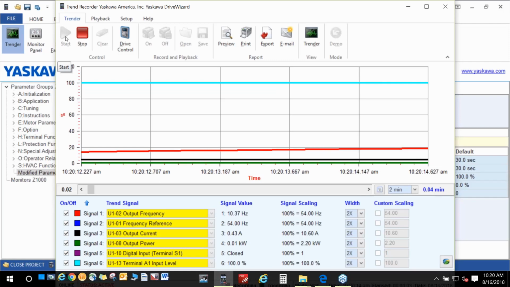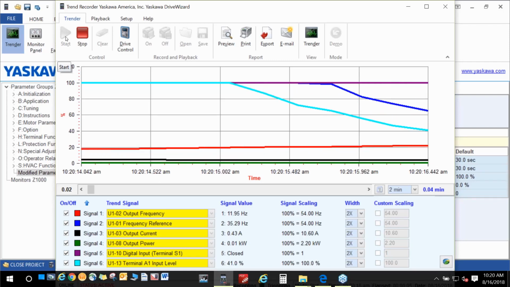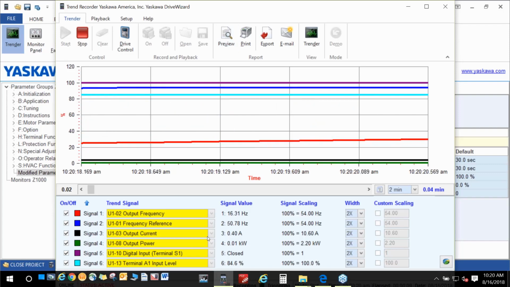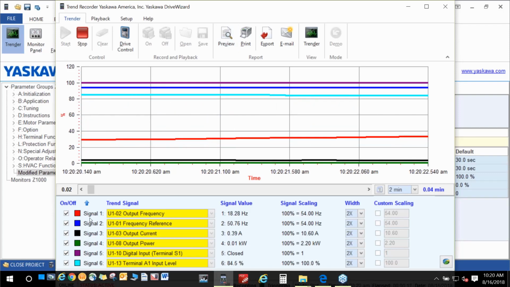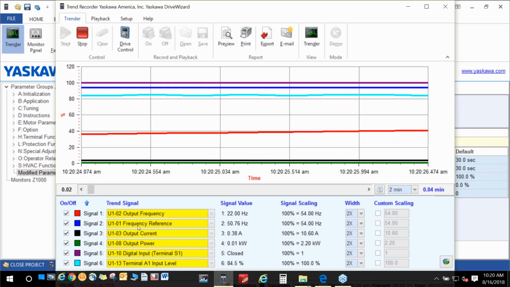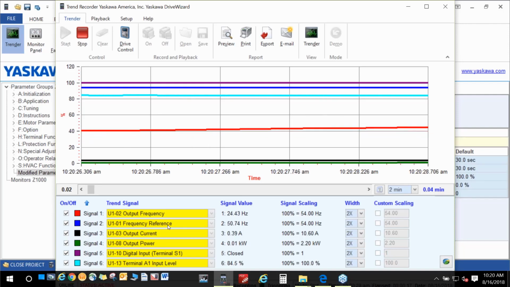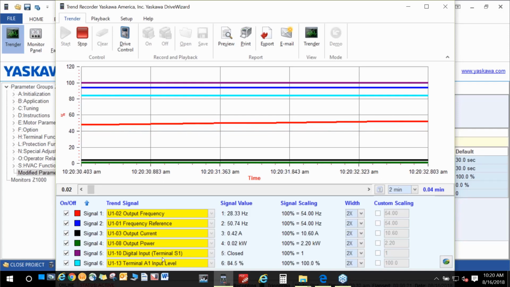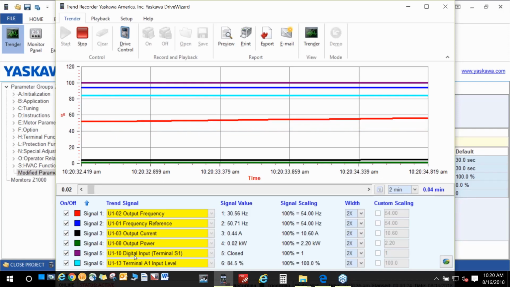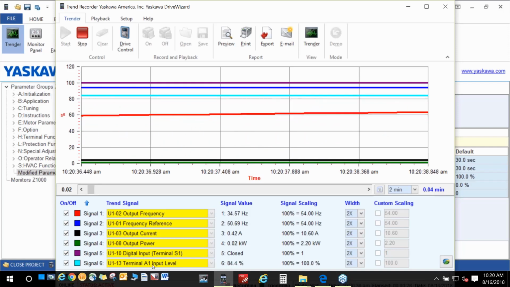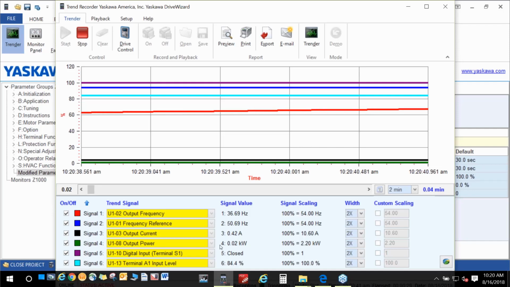So you can see here we have a bunch of different lines that we're monitoring. And if you look here, we're monitoring 6 different monitors. So the red line represents output frequency. Blue is frequency reference. Black is output current. Green, output power, and so on. We're monitoring S1, our digital input run command. And then the raw value on U113, terminal A1 input.